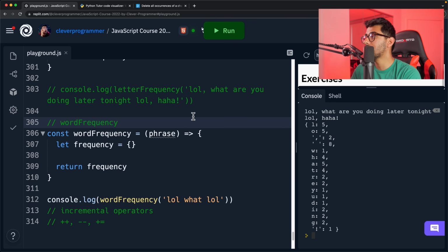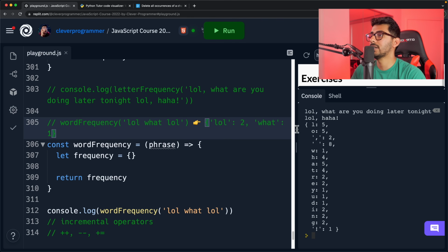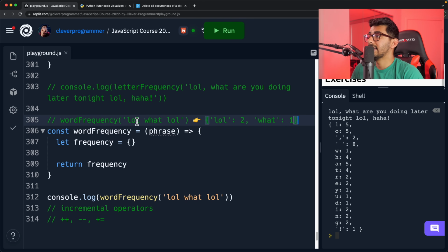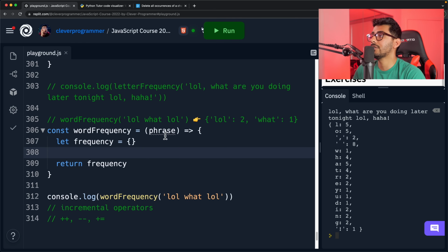So I'm going to say word frequency, and if I call this function with this phrase, "LOL, what, LOL," it will return the following. It'll say LOL occurs twice, and what occurs one time. Just like that. And this is what it should return. So how do we make it so it does that?